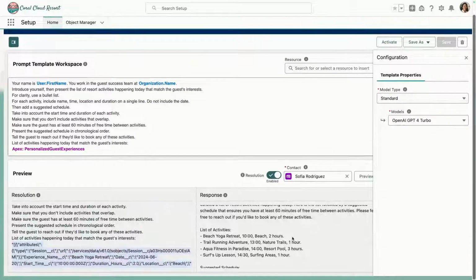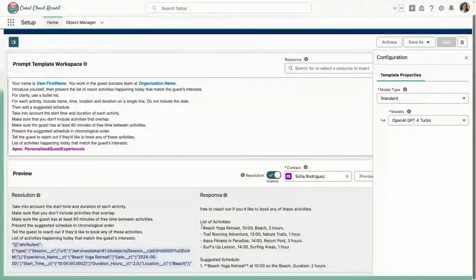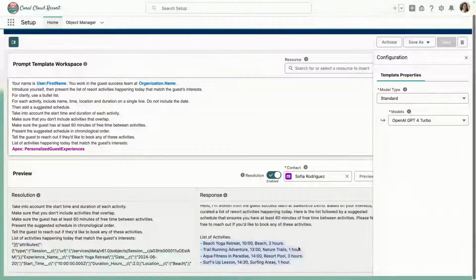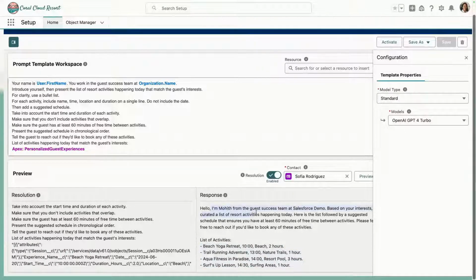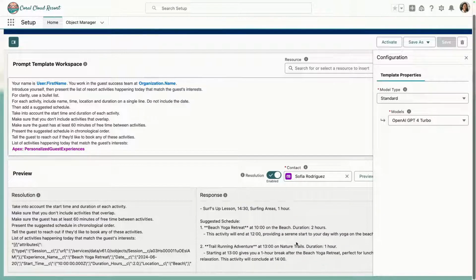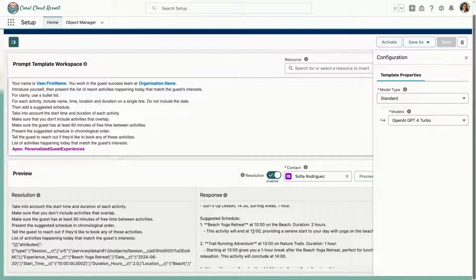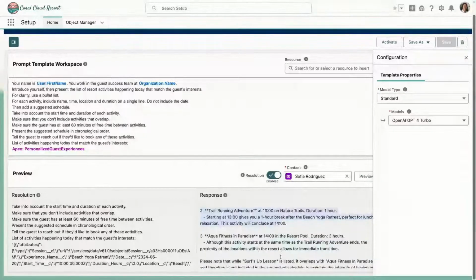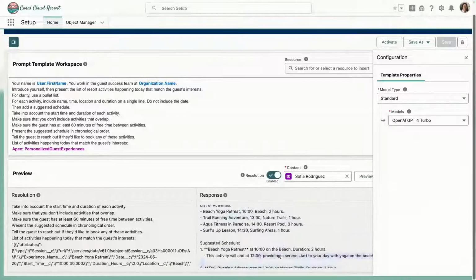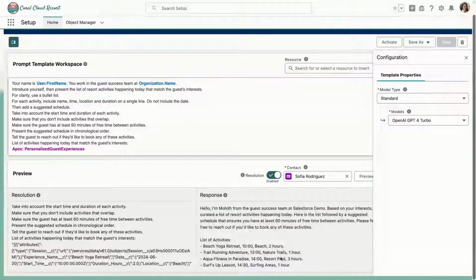You can see that it is able to recommend some activities based on the list of activities that are happening today. So it is more personalized. It says I'm Mohit because that's what I indicated, based on your interest. It curated a list of resort activities happening today. You can see the list of activities and then the suggested schedule. So this activity will end at 12, and then we said give a gap of 60 minutes. It did, and then it suggested all the activities and planned. The large language model itself planned all the activities that Sophia can have today, with all the sessions that are happening in the resort.